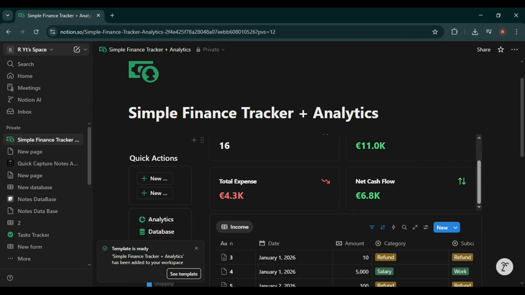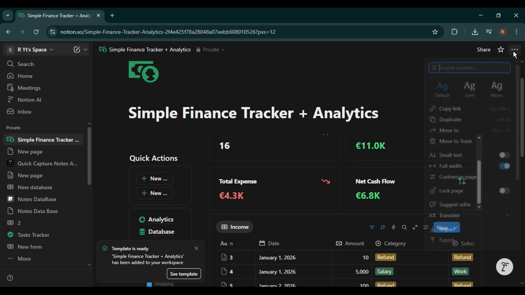Once the page is open and loaded, move your cursor to the top right corner of the screen. Here, you'll see the three-dot menu icon. Click on those three dots to open the Page Settings menu. This menu contains several options related to sharing, locking, page history, and exporting your content.